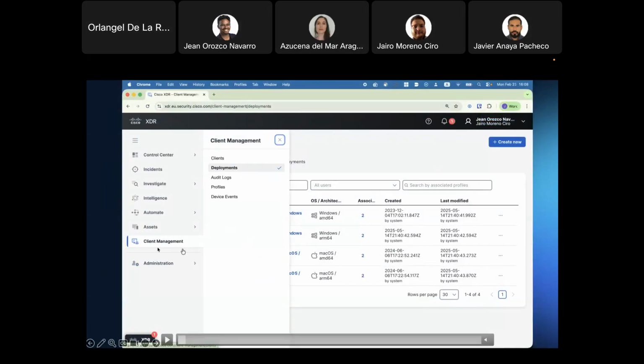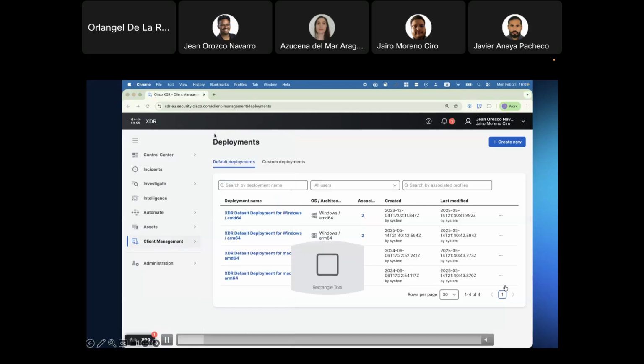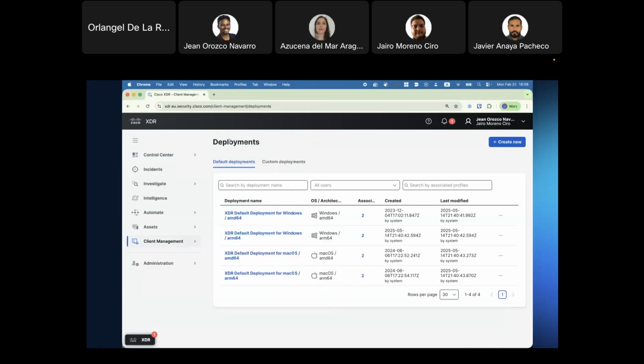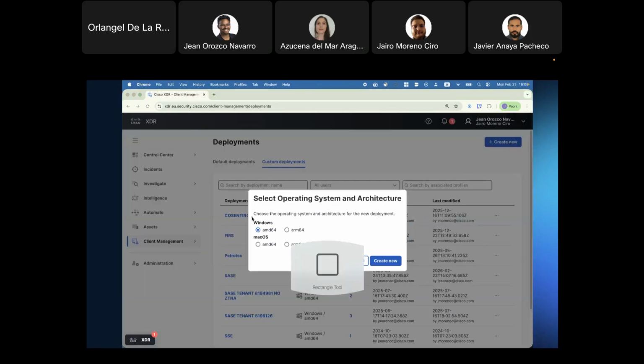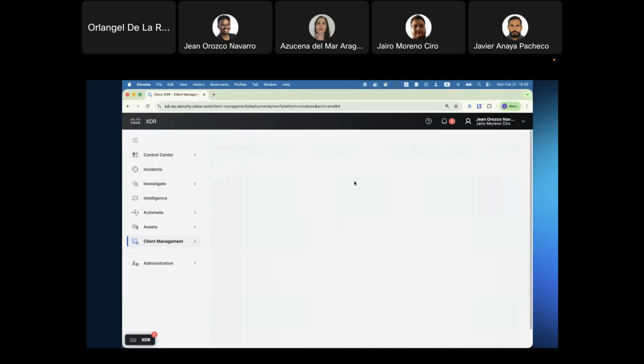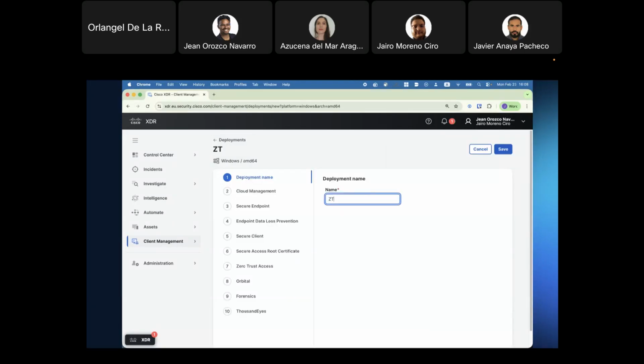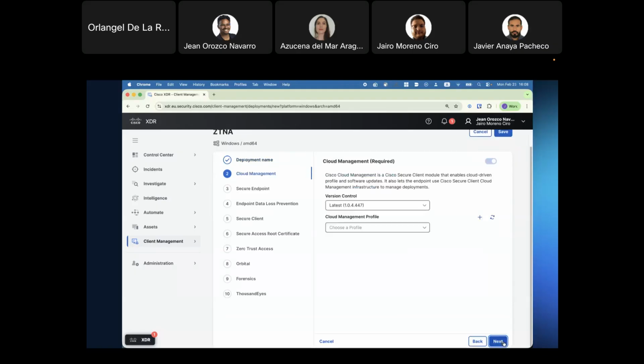Now, by navigating on XDR to client management and deployment, you will be taken here. Okay. Now over here, you will have the deployments that I'm telling you about, right? As you can see, there are some default ones that come based on Windows, the architecture, Mac OS, and so on. But the custom deployments, you can add different ones, as you mentioned, one for IT team, one for production. And here you choose the operating system, the architecture, right? So this is important. We need to generate an installer. And then just follow the wizard, give a name to the deployment, to this profile.